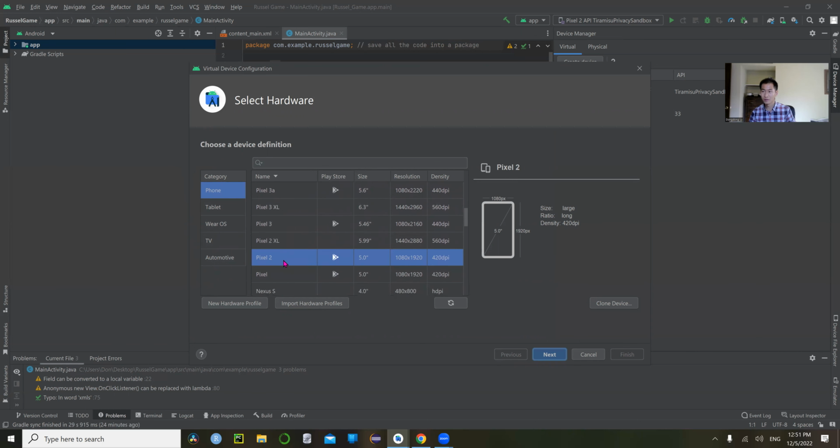That's old enough so that it runs relatively faster. If you choose newer phones, such as Pixel 6, that takes a long time to run because newer phones, the memory cost and the computation cost is always higher than old phones. Okay, so choose a Pixel 2 and click next.